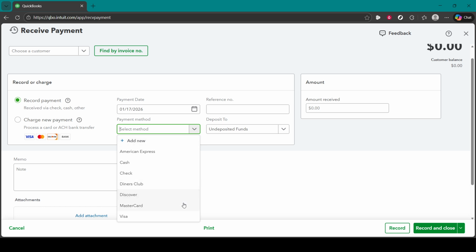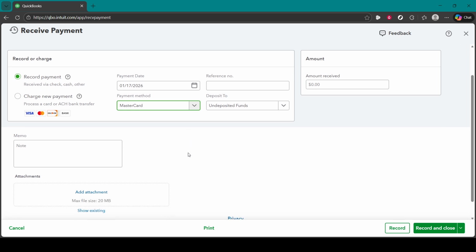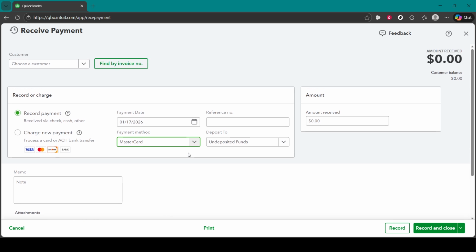Double-check the billing address and postal code since those help reduce declines. Before you process, review the form for accuracy: customer, invoice selection, amount, date, and deposit account. When everything looks good, choose Save and Process or Save and Close.